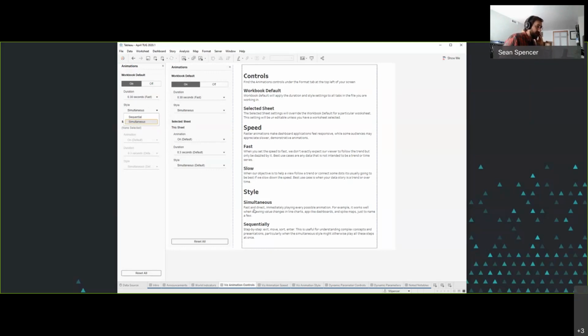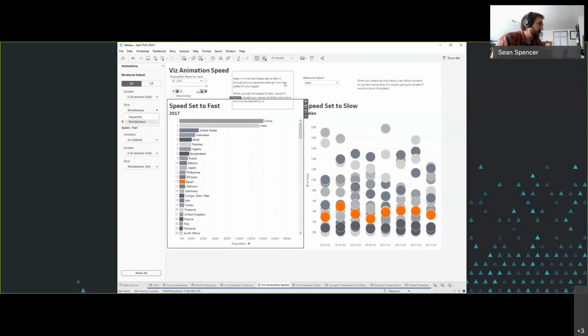So the simultaneous style, everything happens at once. And in the sequential style, the x-axis will first sort itself, and then the y-axis will sort itself. If you have the speed set to real slow, it can produce pretty interesting effects. So let's look at Viz animation.